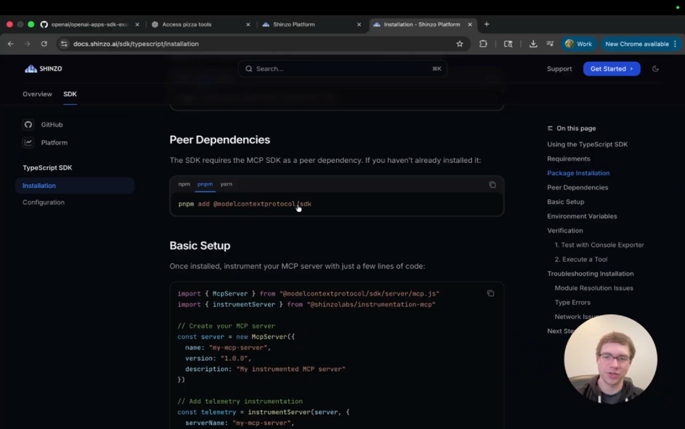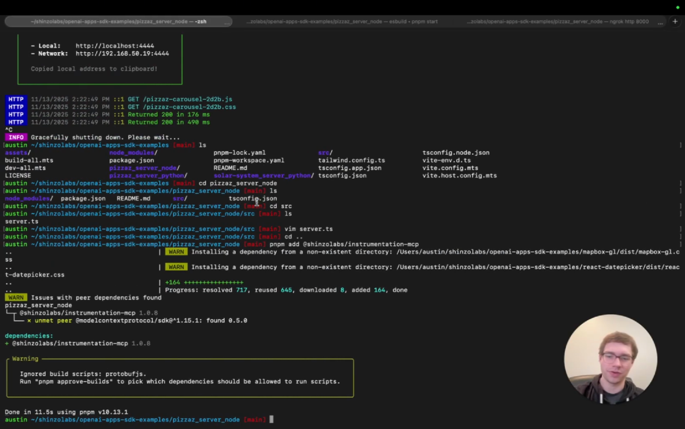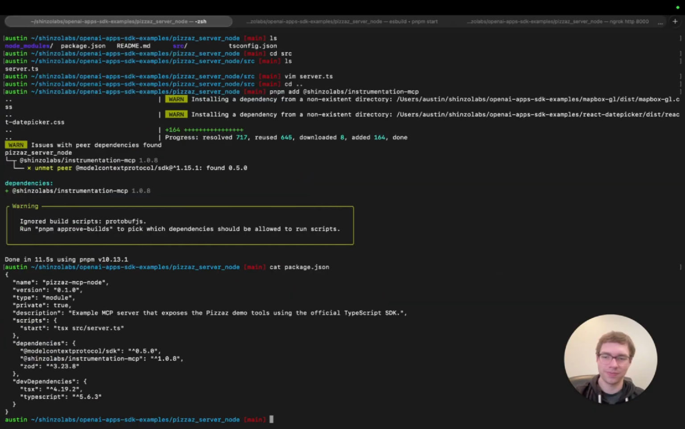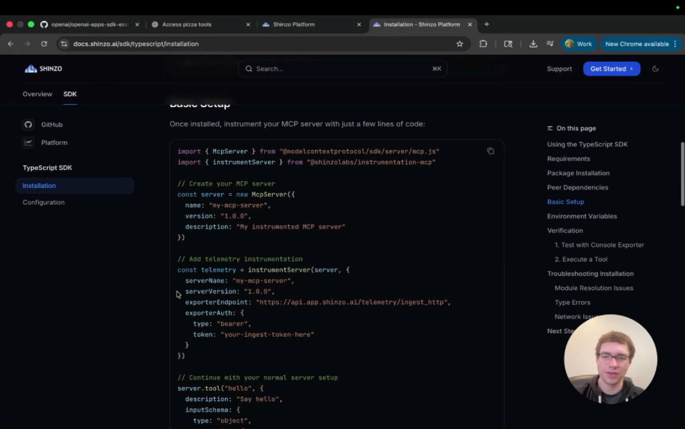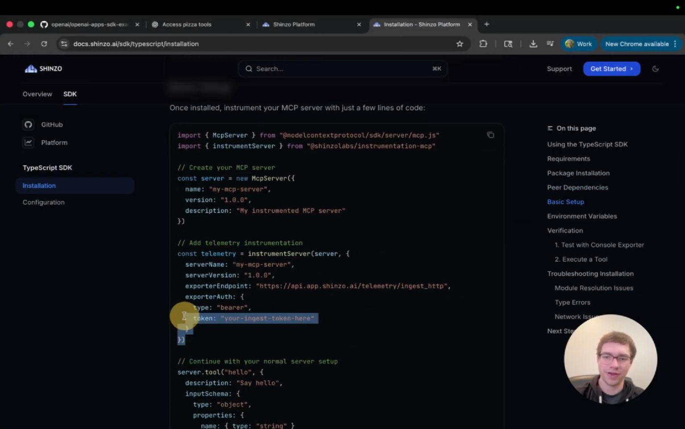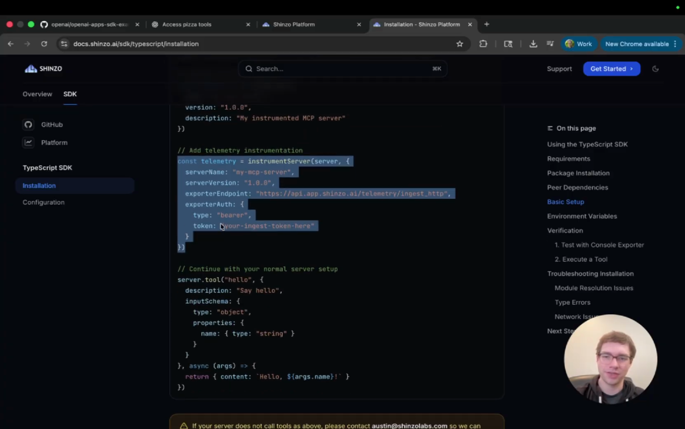And then we ensure that the Model Context Protocol SDK is also installed, which I believe it already is. Yes, it is. And so the last step then is to take the server instance that they define up here and simply add this telemetry instrumentation to the server directly.